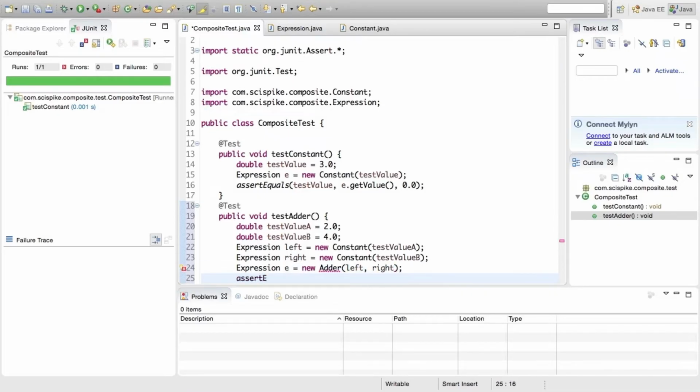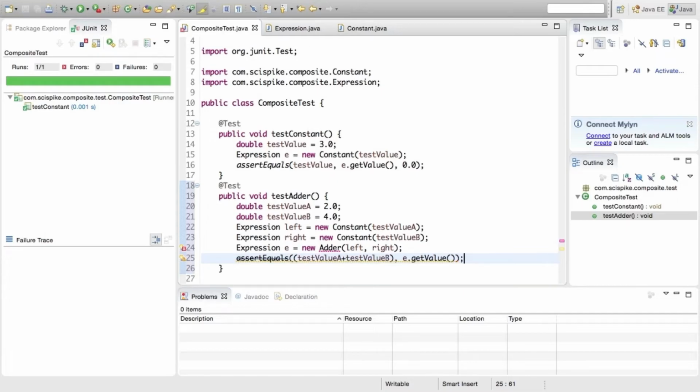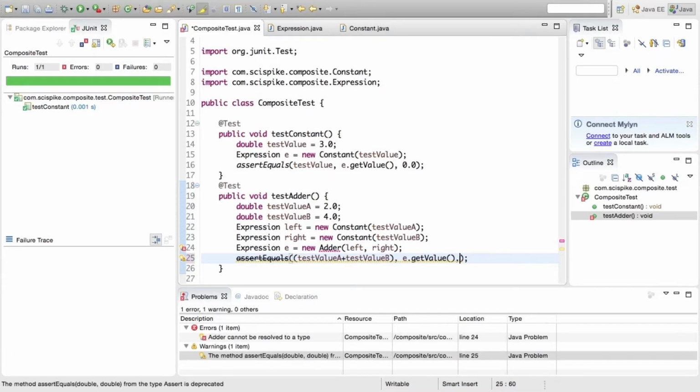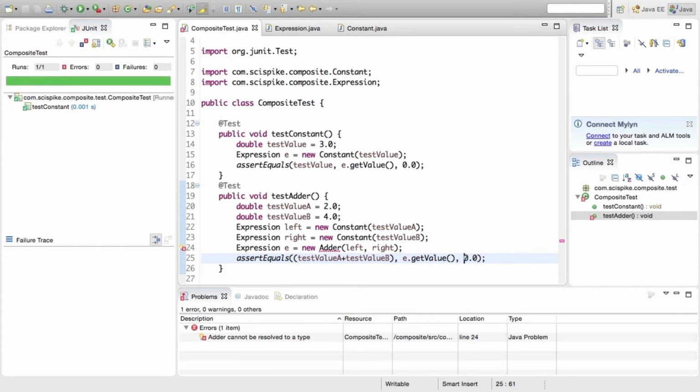And then all we need to do is to write the assert statement. The assert statement should compare the test value A plus test value B and the value from the object under test, E in this case, so E.getValue. And the tolerance we should be able to do simply 0.0. Again, I took the approach where I wrote the unit test before I had implemented the adder, so of course we have an error on the line where we create the adder.